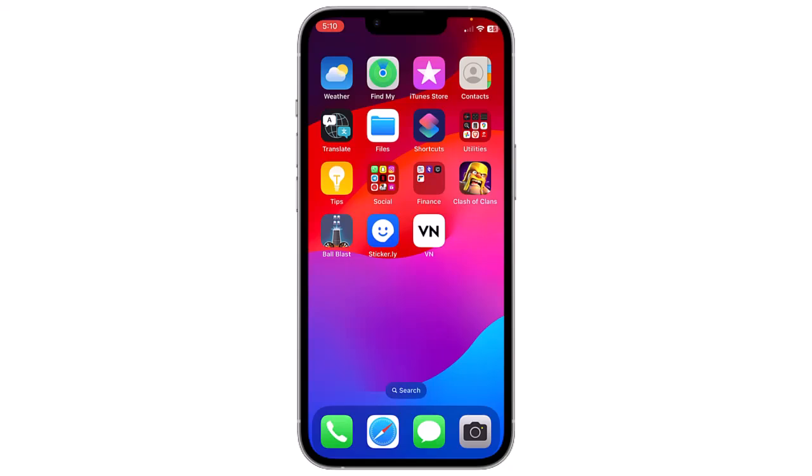Hello everyone, in this video I will show you how you can change the format of images on your iPhone. If you want to capture photos in JPEG format instead of HEIC on your iPhone, follow these steps.